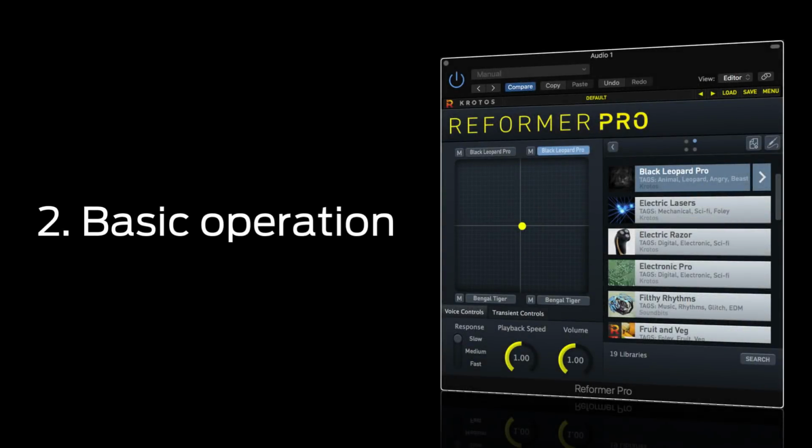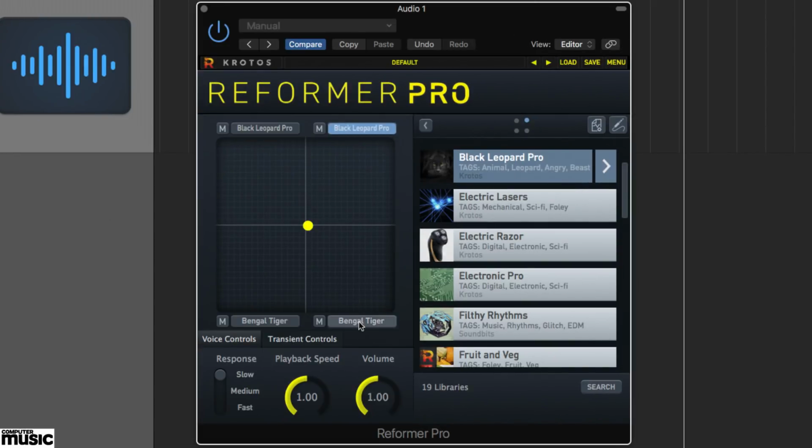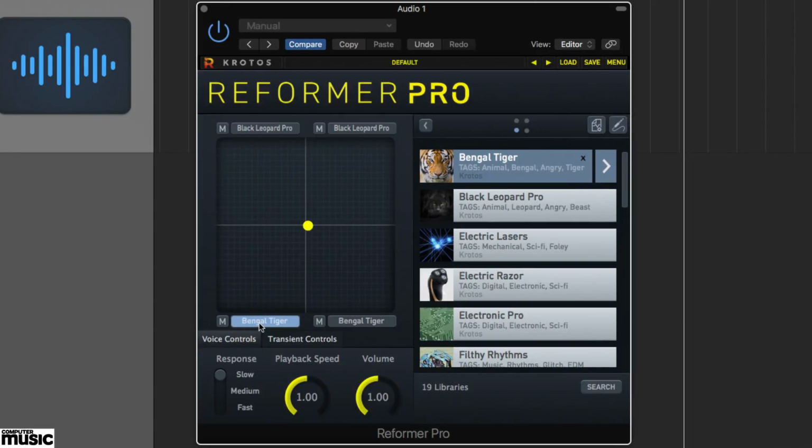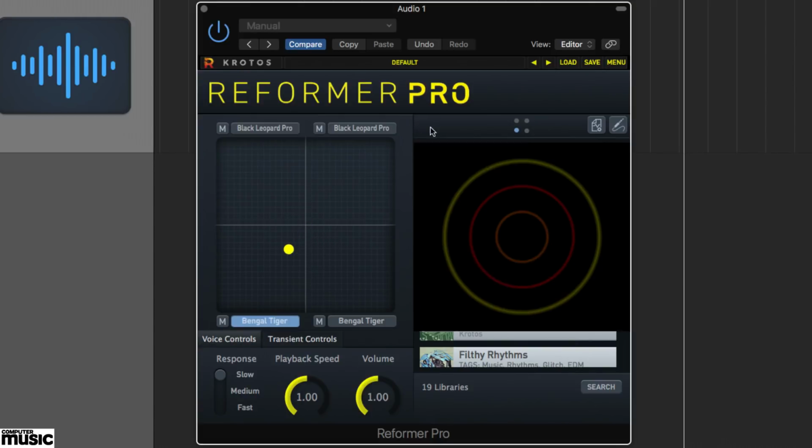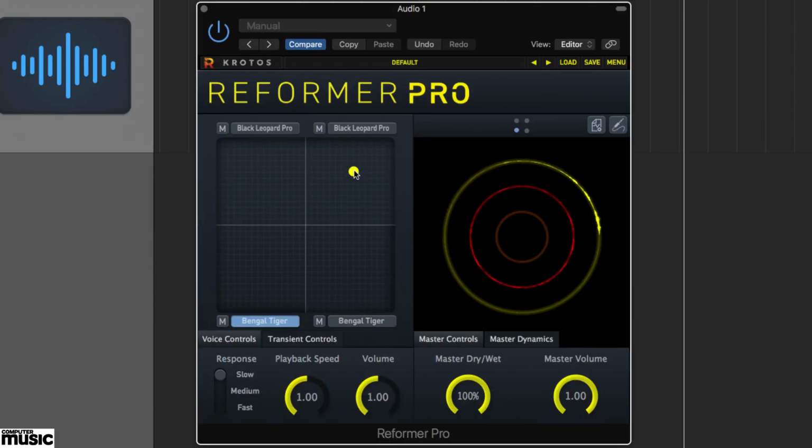Getting started is easy. Load 4 sound libraries from the browser into the XY pad mixer, one on each corner, feed in a triggering audio signal and mix between libraries by moving the puck around. Here we're growling into the mic to generate a hybrid black leopard Bengal tiger. Hear how closely our virtual animal's voice matches the movement and dynamics of the audio input.